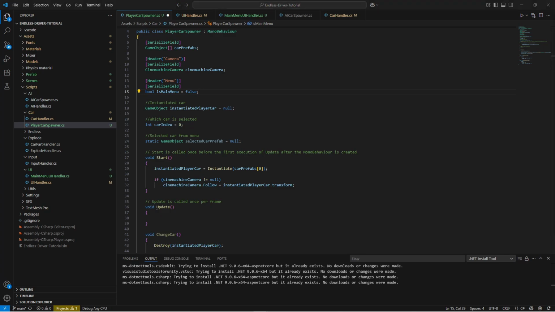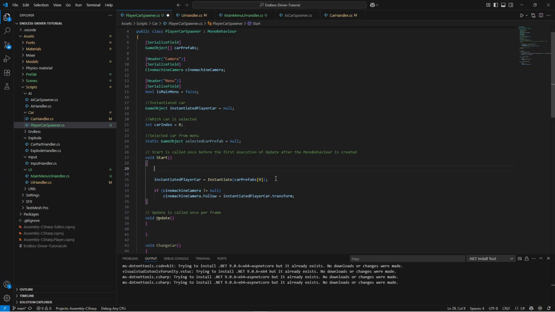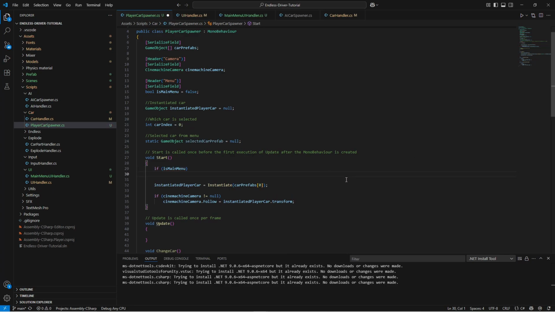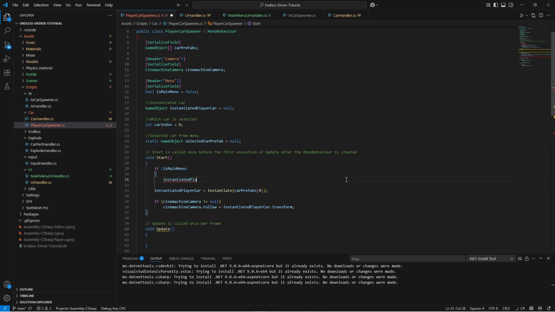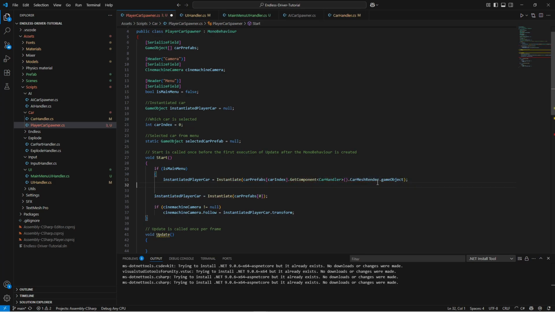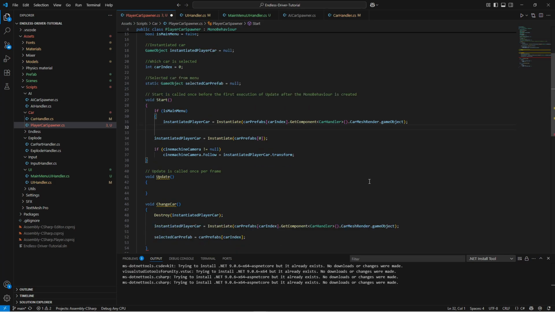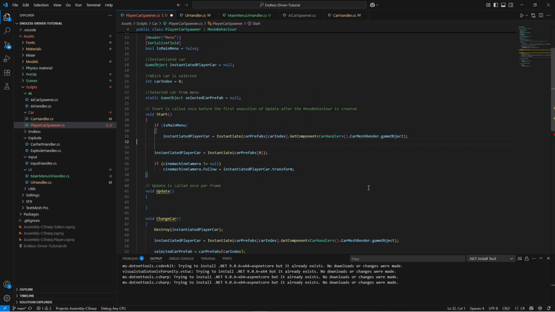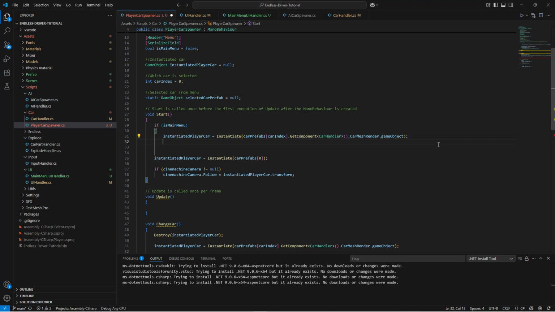So if we are the main menu, what are we going to do? Well, in the Start method, we're going to check if we are the main menu, then we are going to take our instantiated player car here, or rather instantiate it with the car prefab index, and then get our mesh renderer like we did before. And we are going to assign our selectedCarPrefab here, just like we did before.